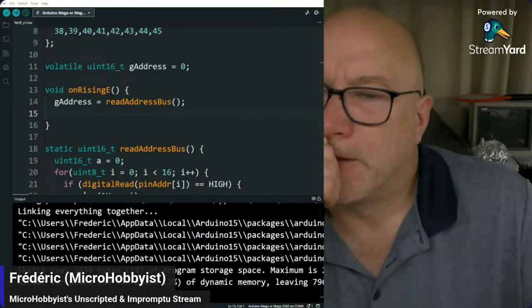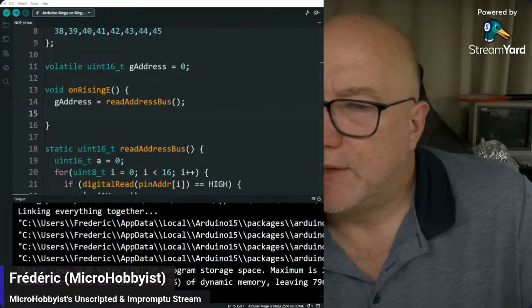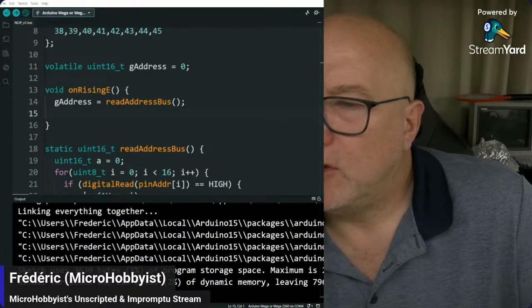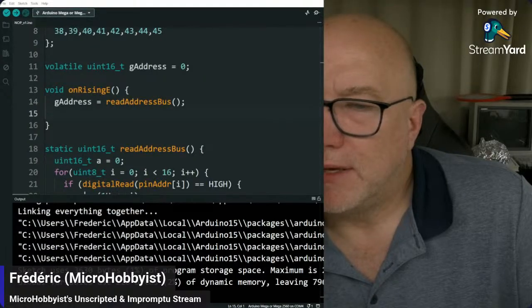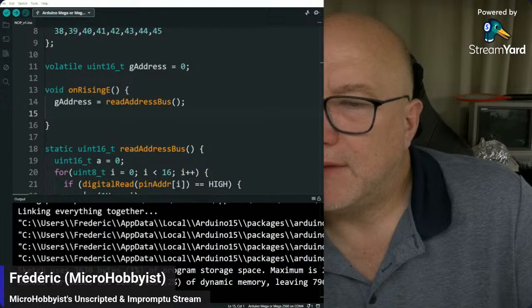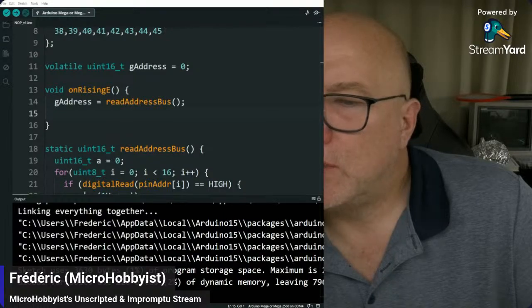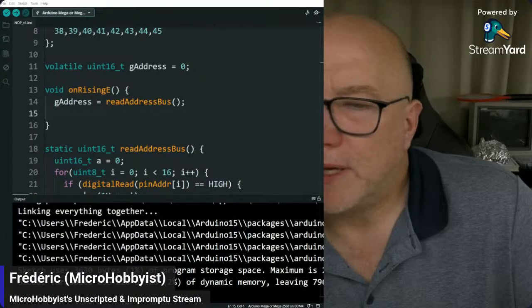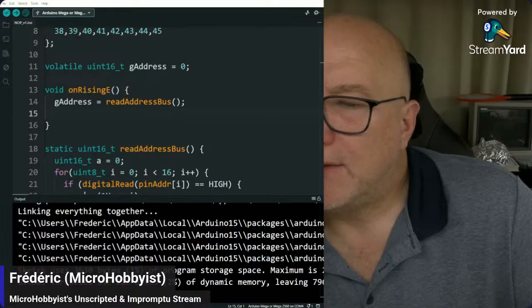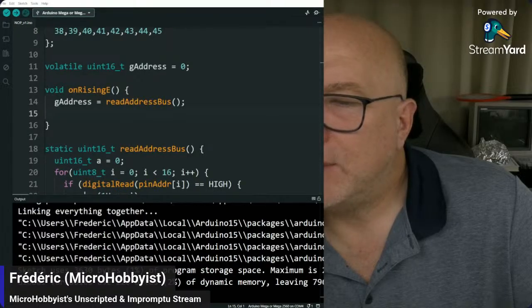So without volatile, the compiler would think you're reading gAddress without setting it, because onRisingE is never called by another function, only by ASM stuff, which the compiler doesn't know about. So it will instead optimize it as a 0 without actually reading the address of the variable.